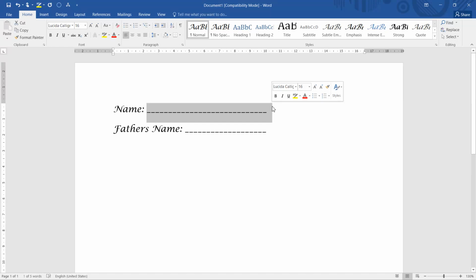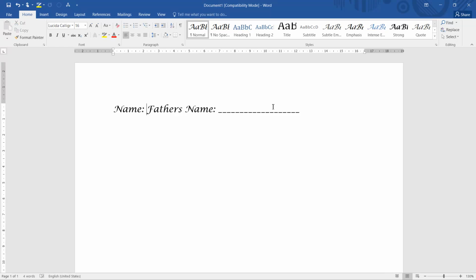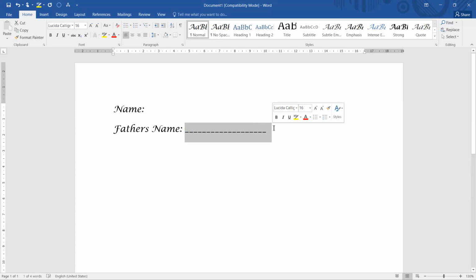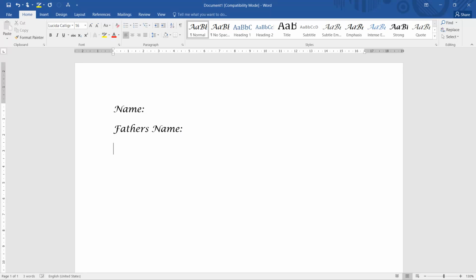So what is the solution to it, which we will be discussing in this video, that is, how to create a form. Let me press backspace after selecting those underscores to remove them. Let me write out the labels of the form. The labels are name, father's name, maybe PAN number, and maybe address.